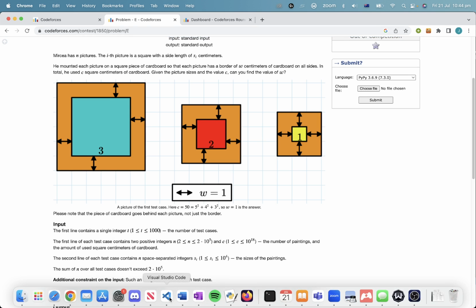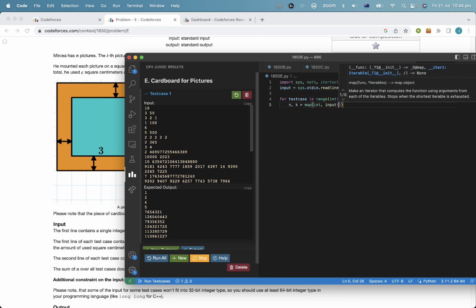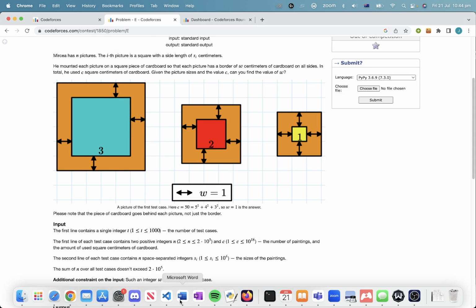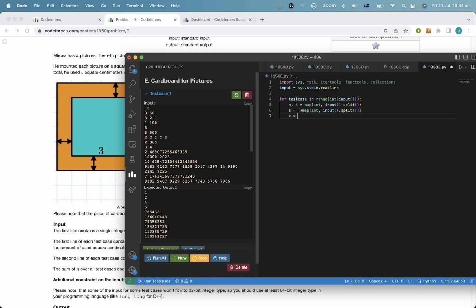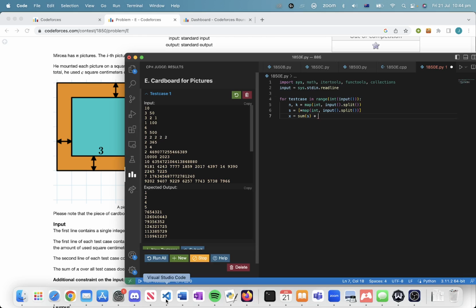Okay, we're gonna use Python. Sorry, I totally misread that problem. We're gonna use Python now. That was my bad. Okay. I guess the sum of s times 4.